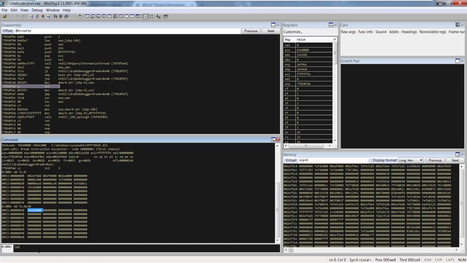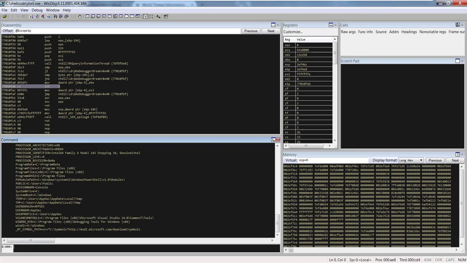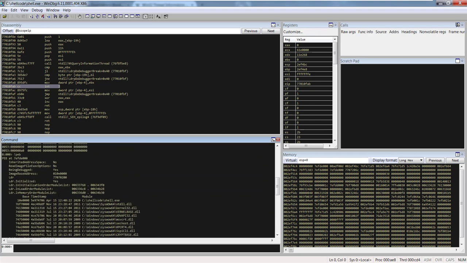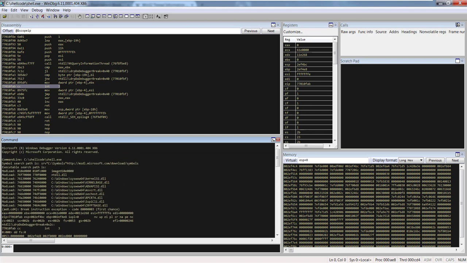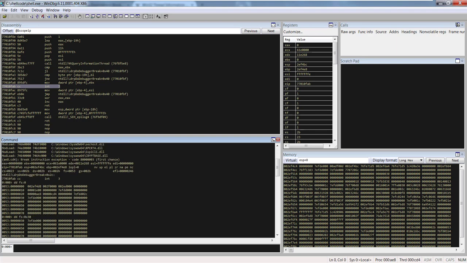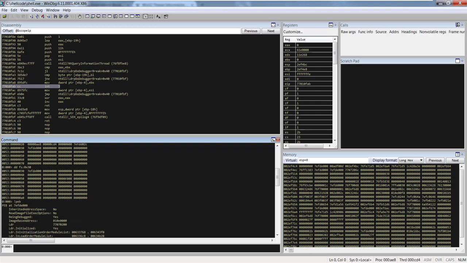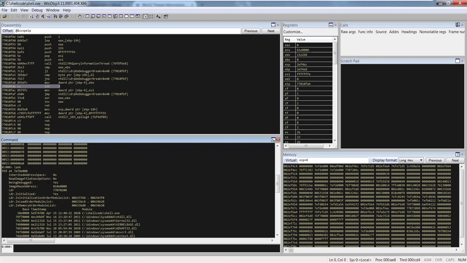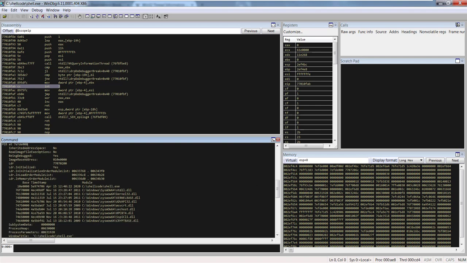I could also use some WinDbg commands, and that gives me all kinds of information on the PEB. Don't get too caught up in the WinDbg commands, because when you're doing actual exploitation, you can't just issue a command like this and magically take information out of it. You need to get that information by traversing it, by walking it through assembly.